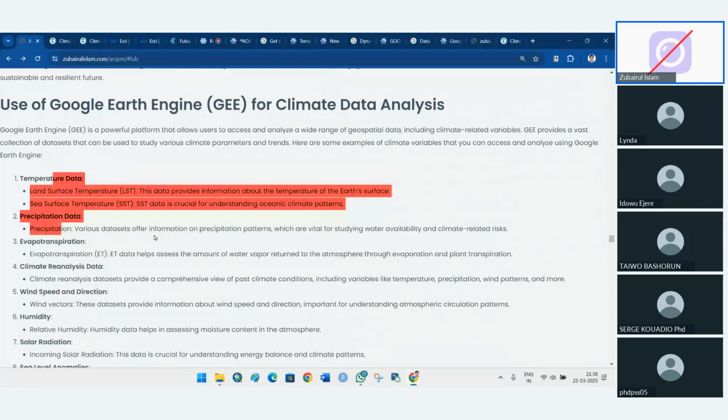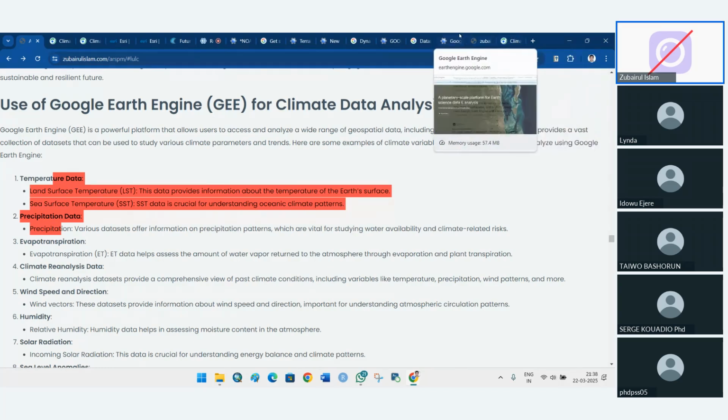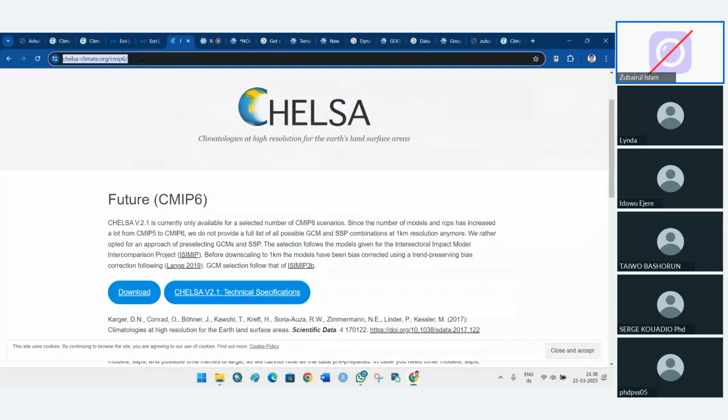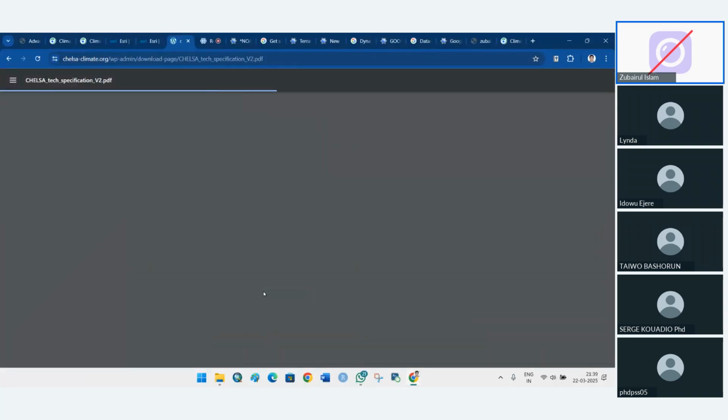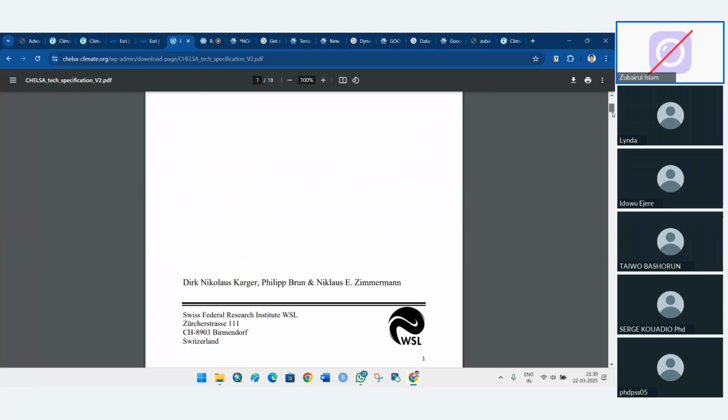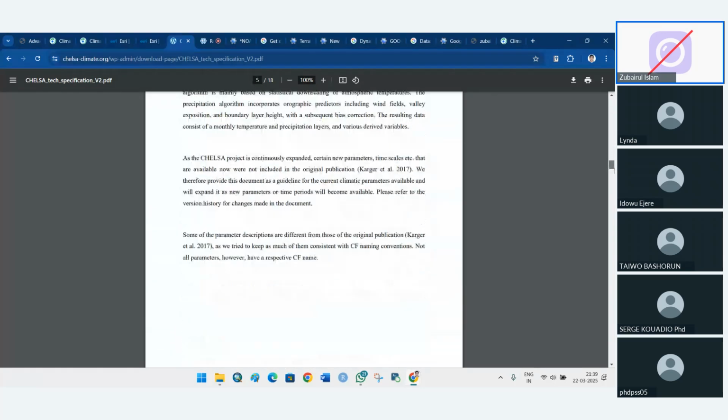But if you are interested to do some predictive modeling, for predictive modeling, you can look at one platform that is here. This is cheslaclimate.org. When you visit this platform, first of all, you can read the technical specification. All these are the specifications given.